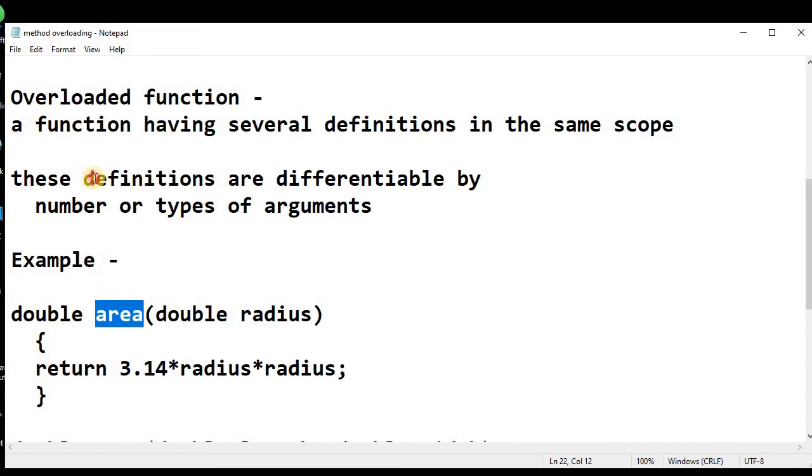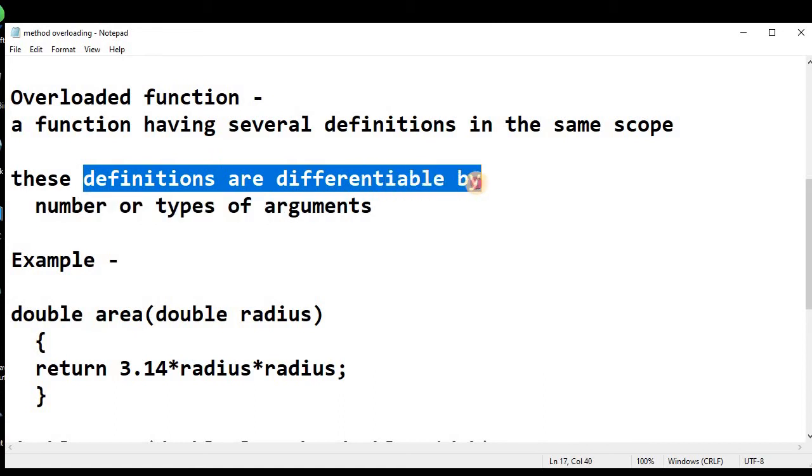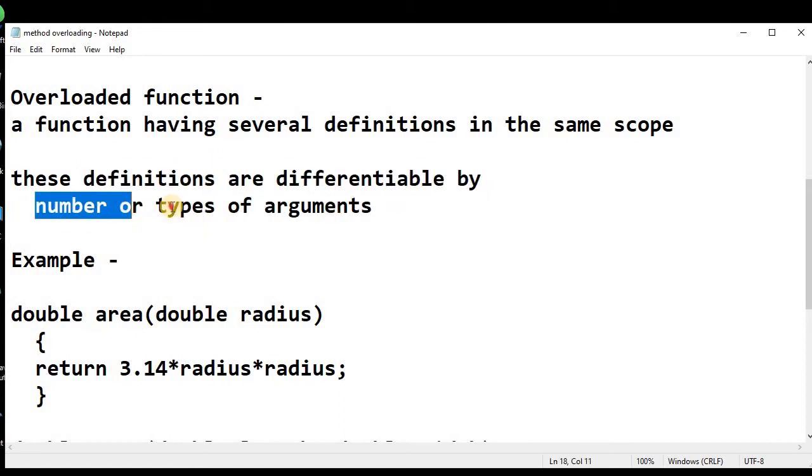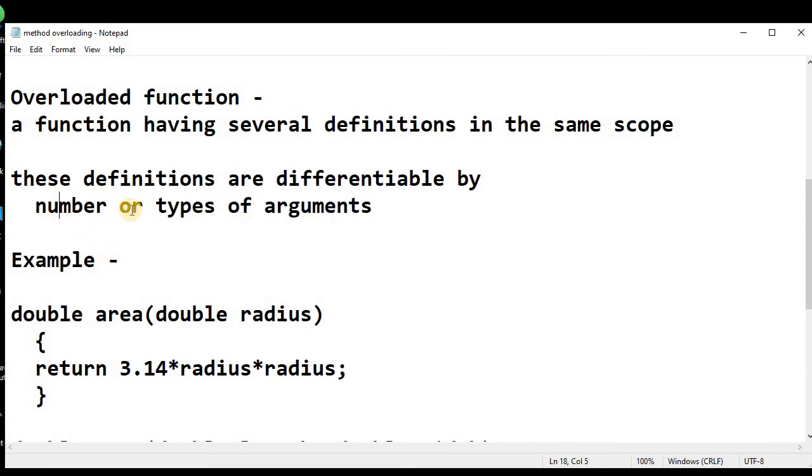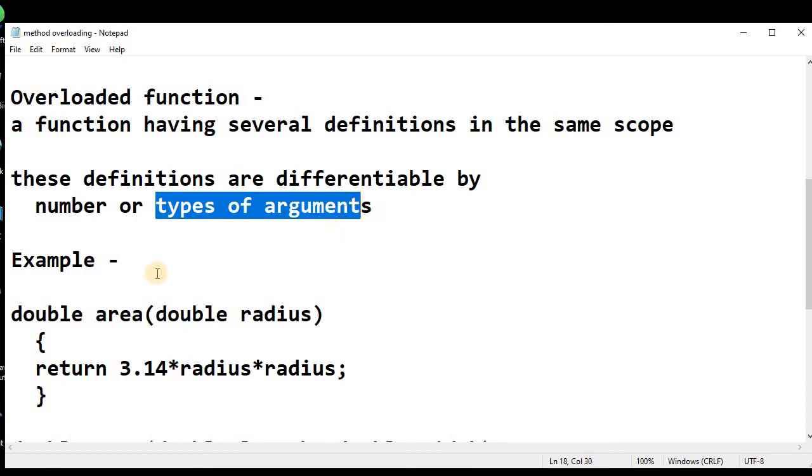So how can these definitions be differentiated? They can be differentiated with the help of the number or types of the arguments. Yes, we can define multiple functions with the same name just by differentiating them in the number or types of the arguments. Let's understand this with the help of examples, and then later on we will create the program on it.